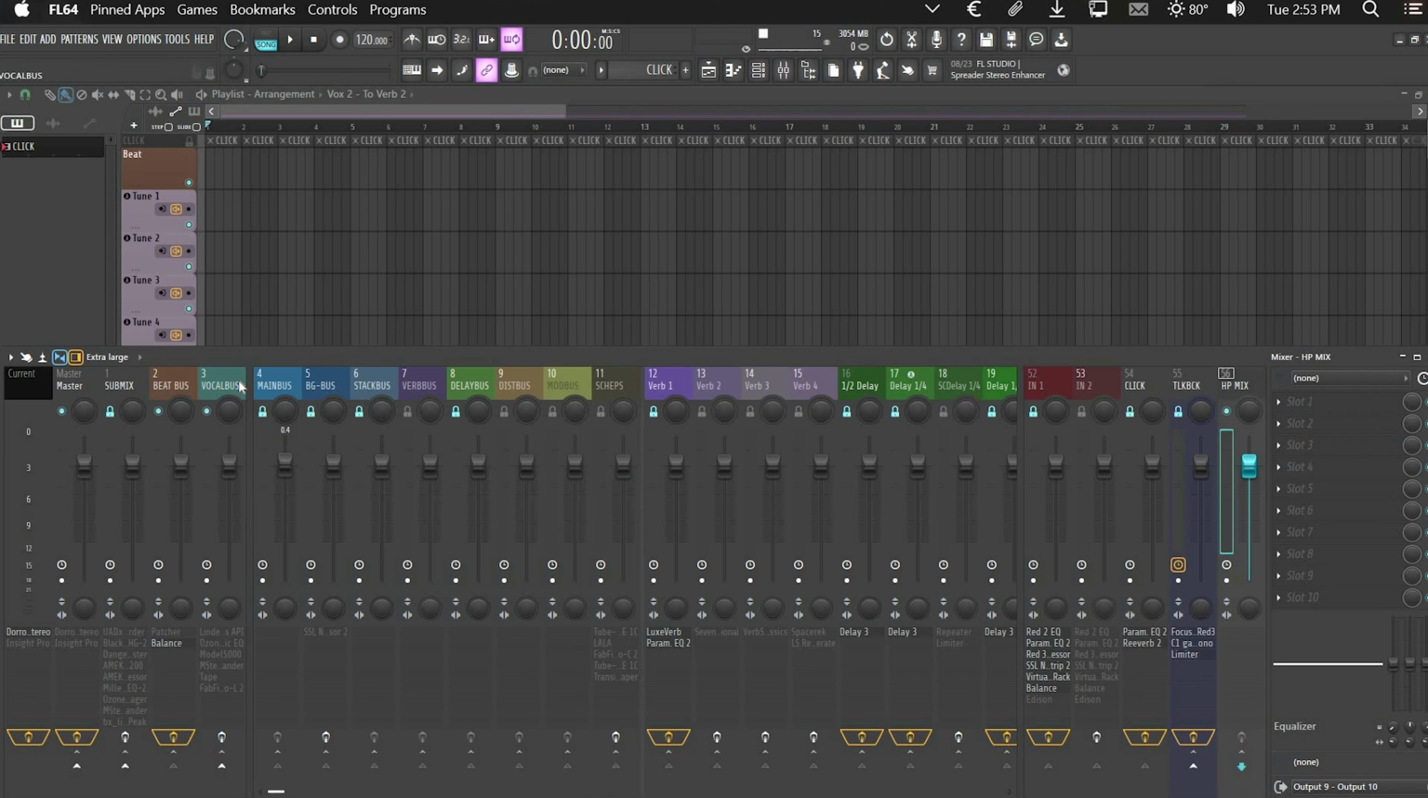Custom headphone mixes in FL Studio aren't only possible, but they're super easy to set up. It's really just about creating a comfortable listening environment for your performers.